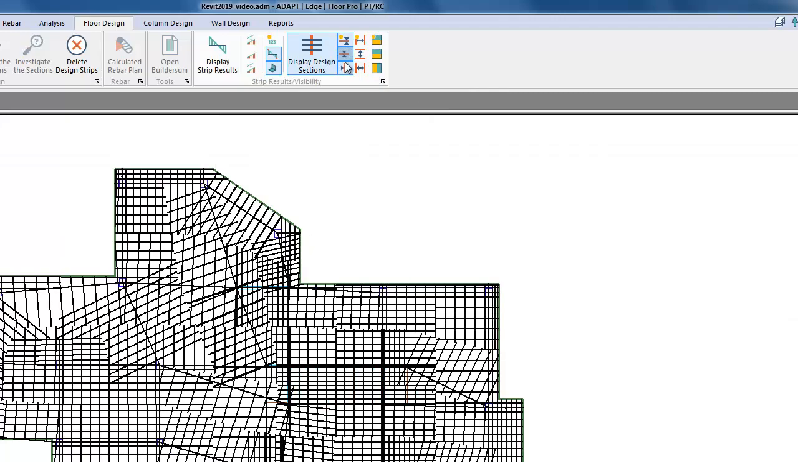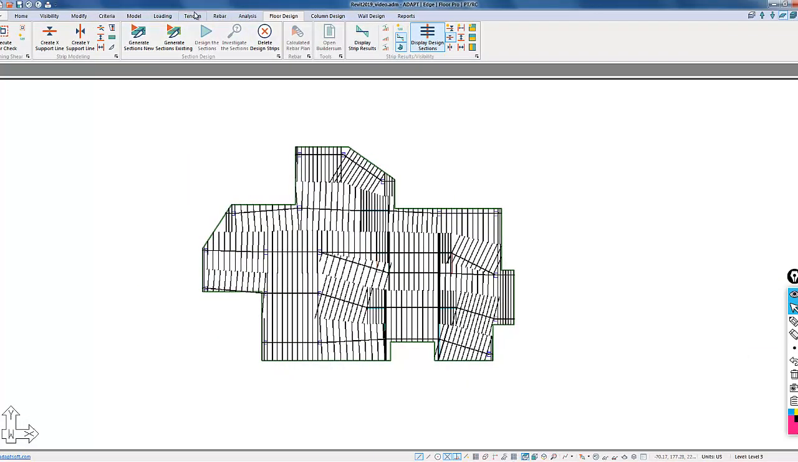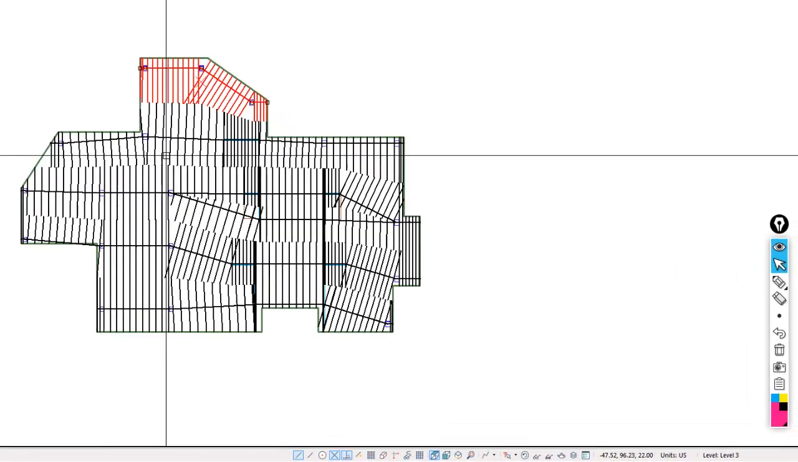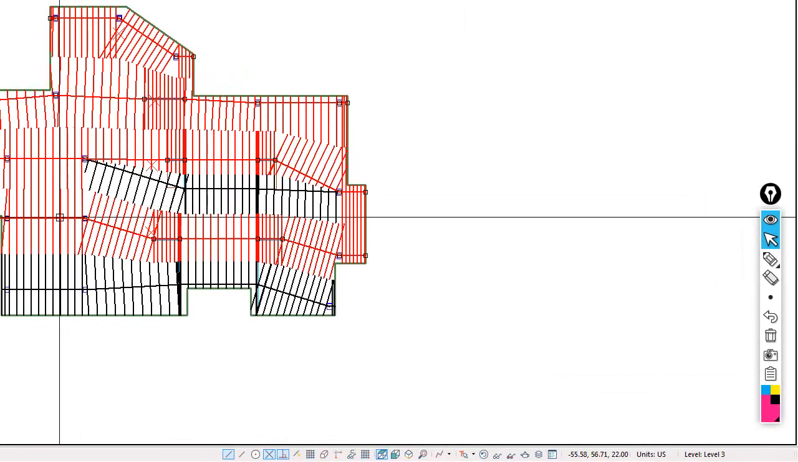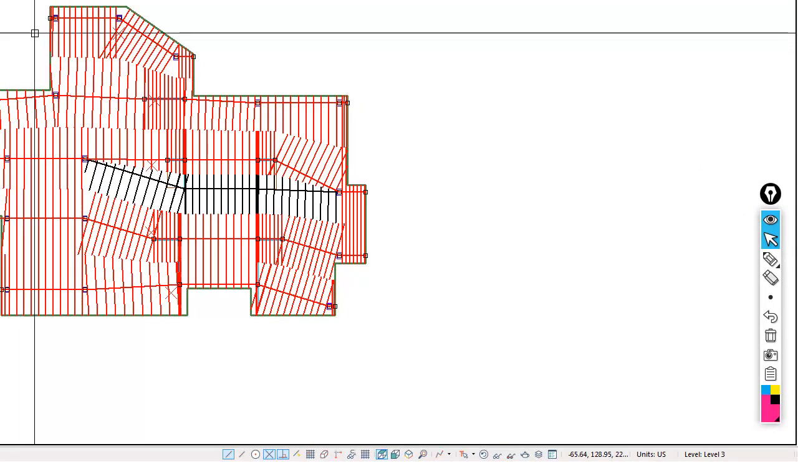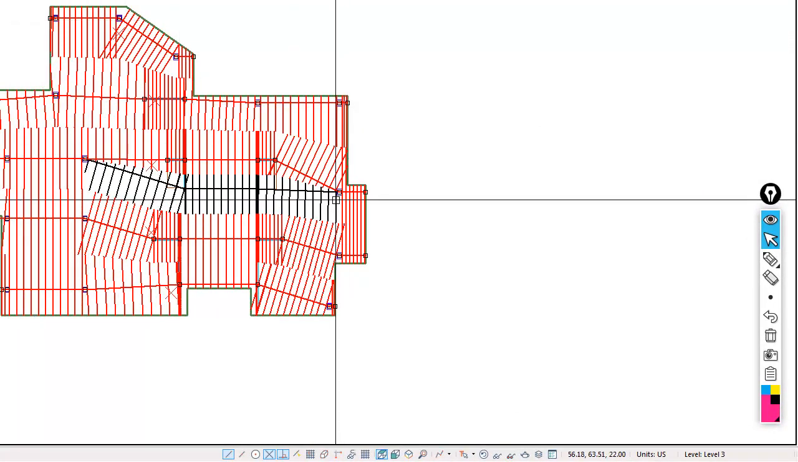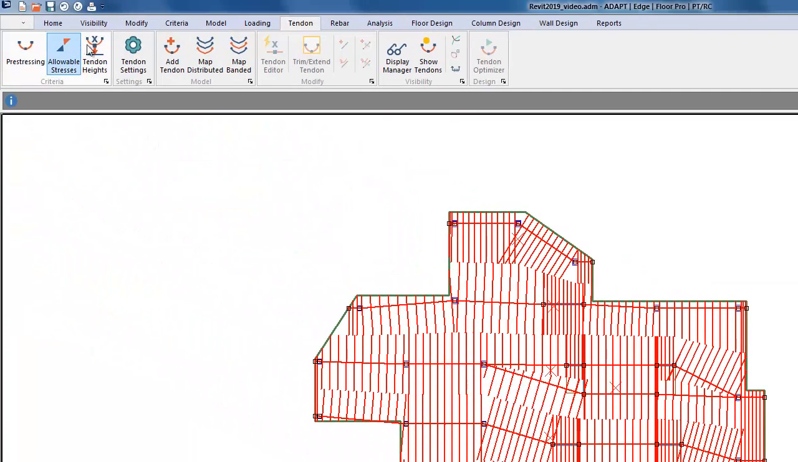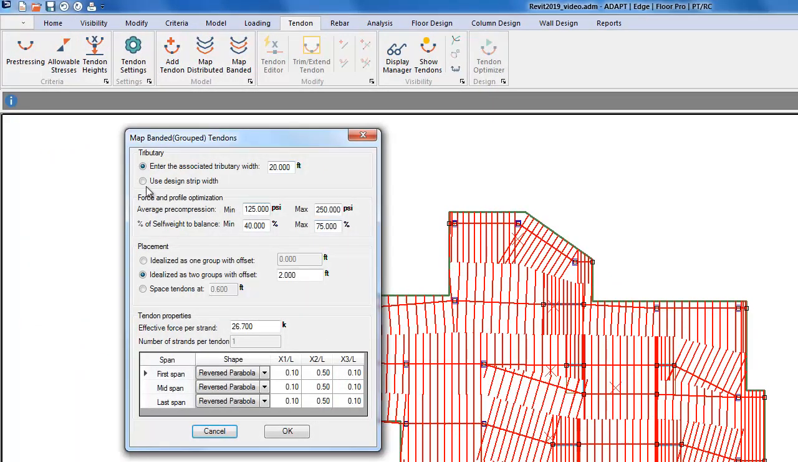So what I'll do is use my mapping option from the Tendon toolbar, and I'm going to map distributed tendons, but I'm going to select all of my strips first, and then I can revise as necessary. So for each strip, we're going to map two tendons per strip, which will be the bands. And so we'll go to Map Banded. I will use the tributary width as my guide for mapping the tendons, and then we'll go ahead and just use some input here to generate the tendon data.